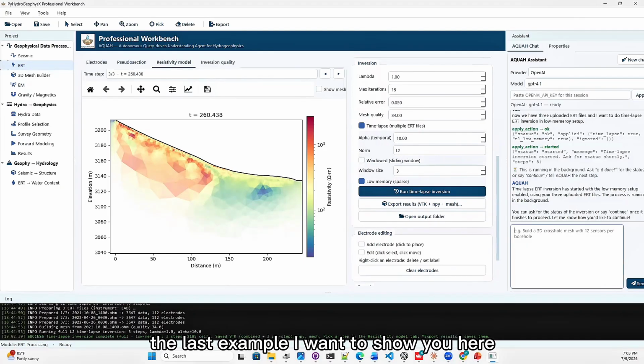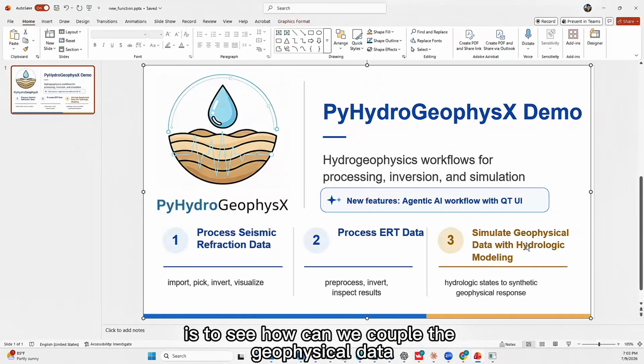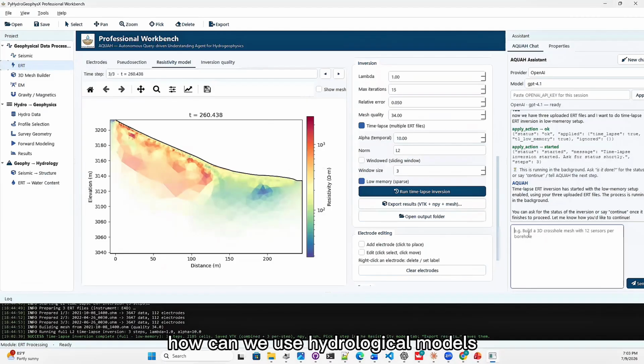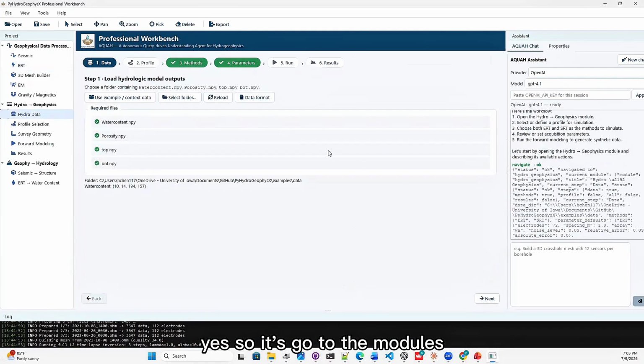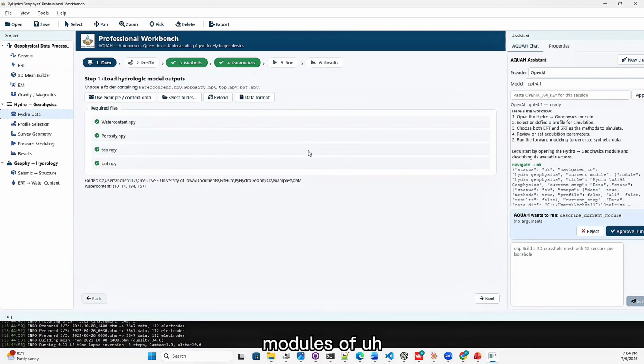So the last example I want to show you here is to see how we can couple the geophysical data with hydrological models, especially how we can use hydrological models to simulate geophysical measurements. So still we can just type. I want to simulate both ERT and SRT, which is seismic data measurement, from the hydrological modeling output. Yeah, so it goes to modules, I guess, to see modules from the hydrological model to geophysical measurement.